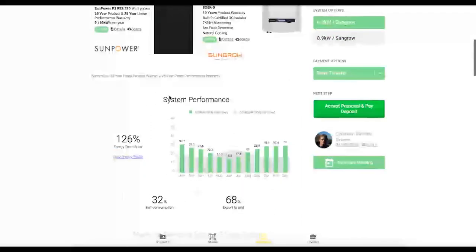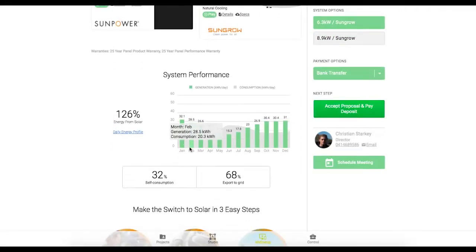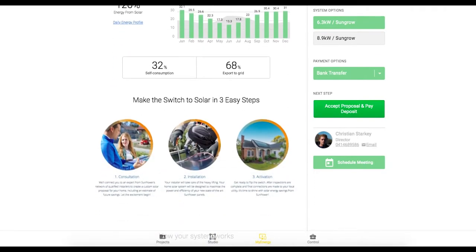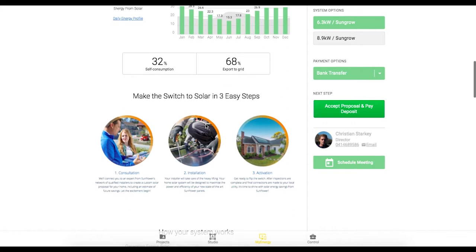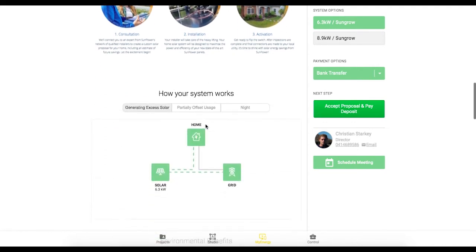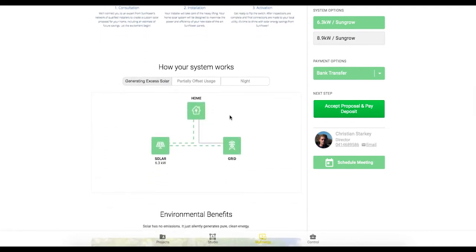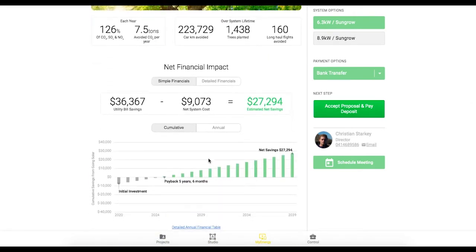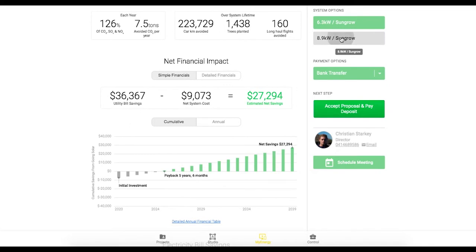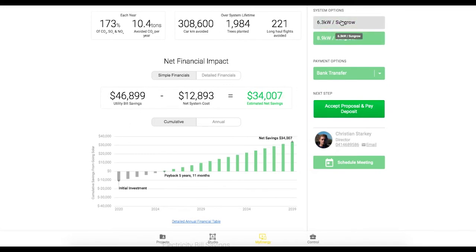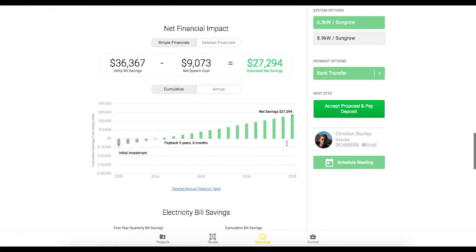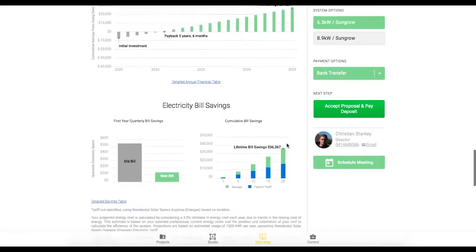So coming down, we have the system performance chart. Very easy to understand sections for your customer here. We've got a little bit of customized content that I put in, so you can really spice it up and tailor it towards your business as well. We've got how your system works, the environmental benefits, and then the financial impact of the system as well. And once again, switching between the different options, and we'll be able to see those charts updated, so it's nice and easy to compare for your customer.